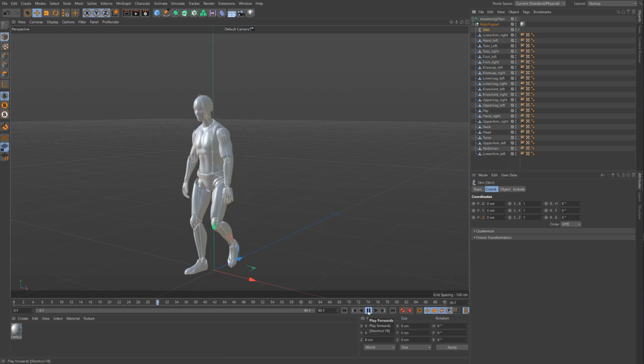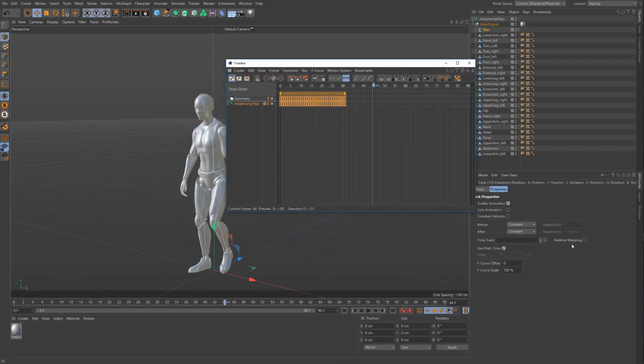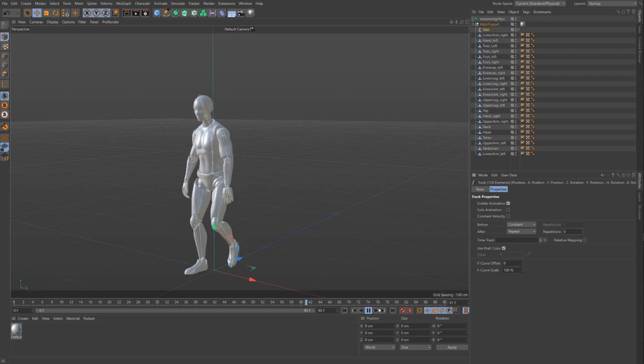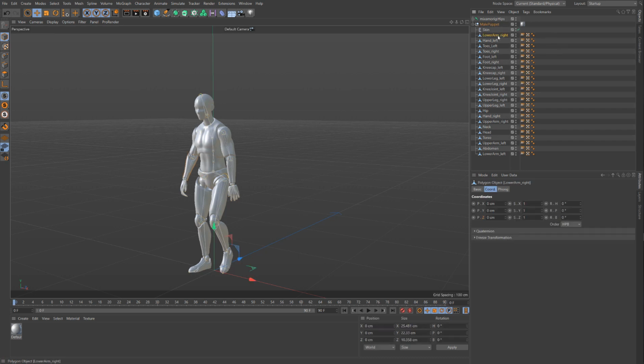All right, that's great. Now it only plays once. Go to the timeline, select it, set it to repeat. And another new thing, if you set repetitions to zero, it's gonna repeat forever. So a couple of small improvements there. Let's get one more improvement, actually.